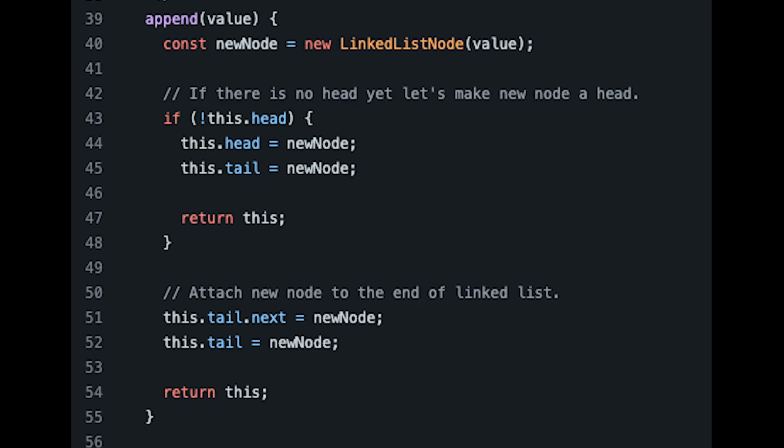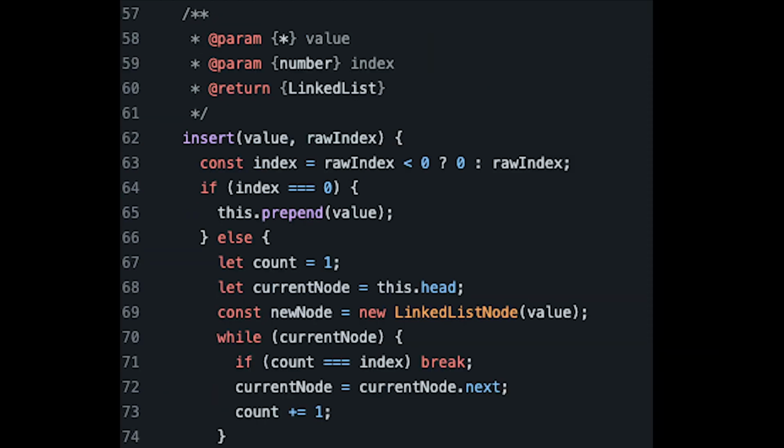Finally, if the linked list has existing nodes, appending a new node means the current tail node's next property has to now point to the new node. And since the newly inserted node is also the last node, we update the tail property to the new node and then return.